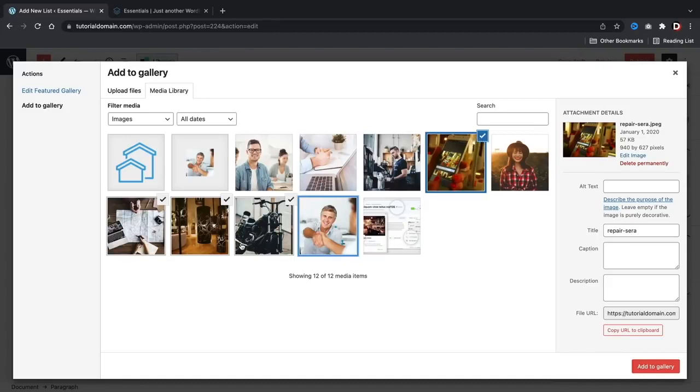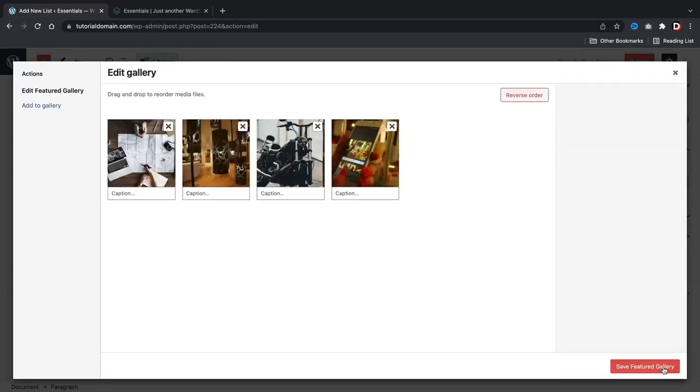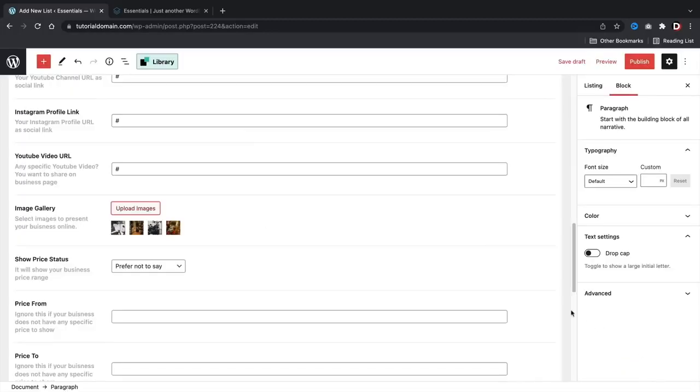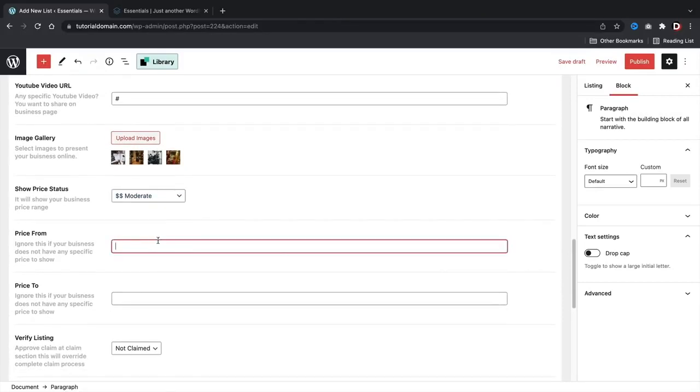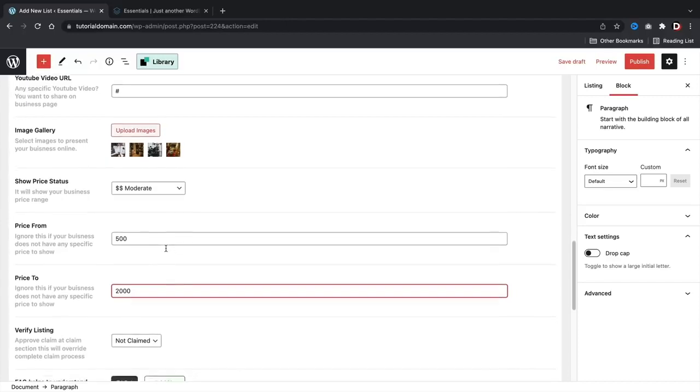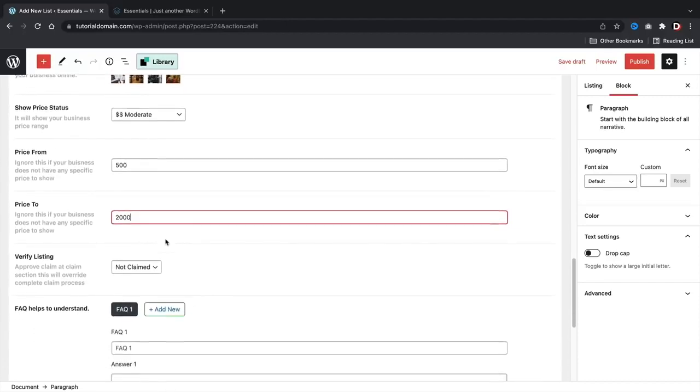I held Shift, and Shift can actually help you click on more images. And then I'll click on Add to Gallery. Now, we don't need to add a caption, so I'm not going to add a caption, and I will save those. So we have these 4 images that represent this business. We have the price status. I'll say, you know what, this is moderate, right? Usually the prices go from $500 to $2,000. This is good because this will help users understand the price budgets of the business.